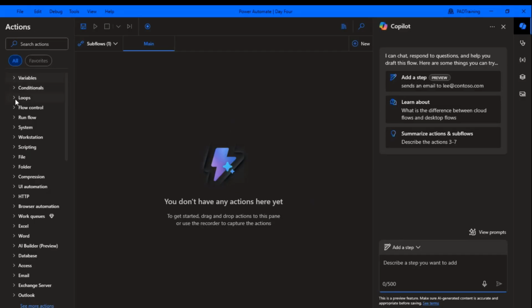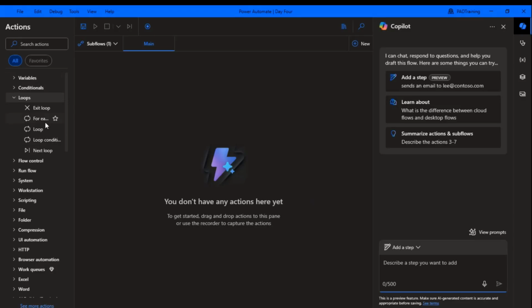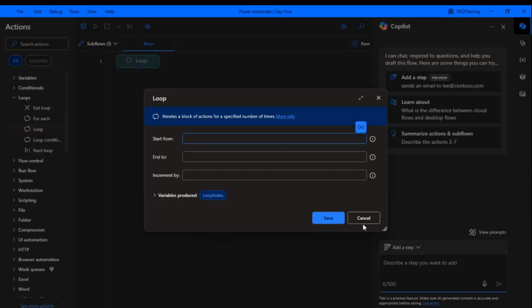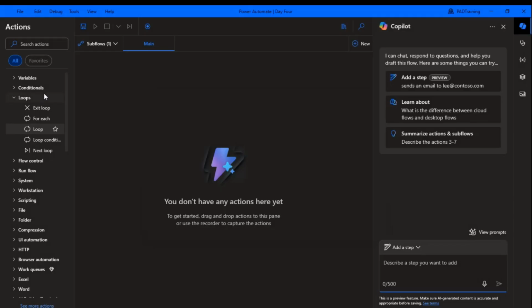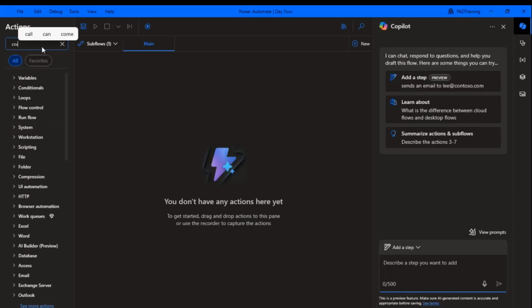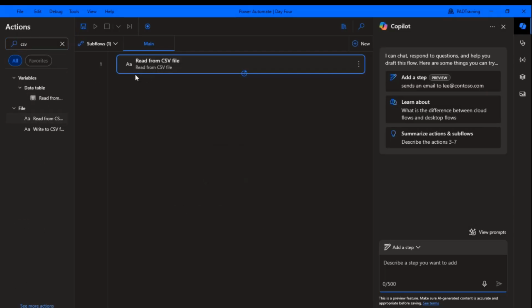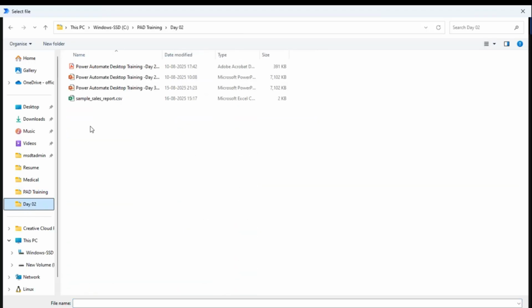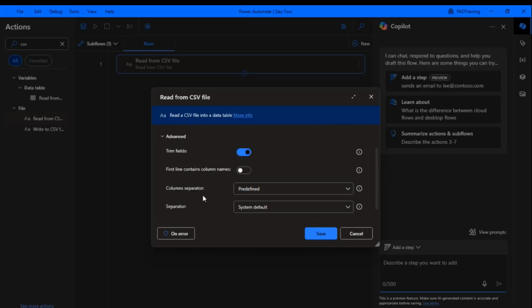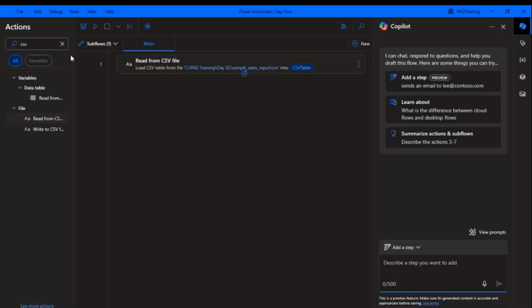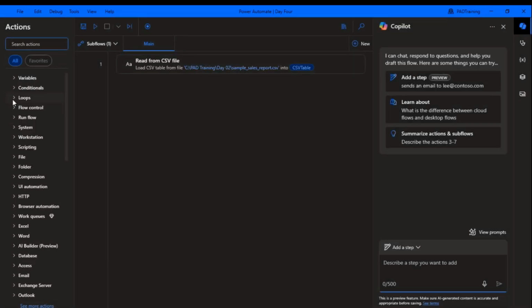We already explored some of the loops in our previous session. We already explored how to do for each, and also we explored this loop as part of the first session. So I will use the same CSV file again. Read from CSV file, and I will enable first line contains header. Then let's use a loop.